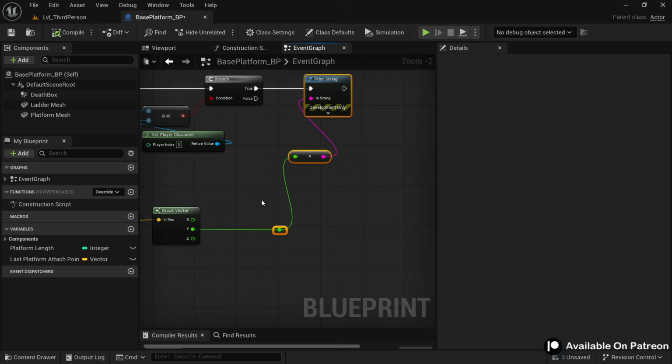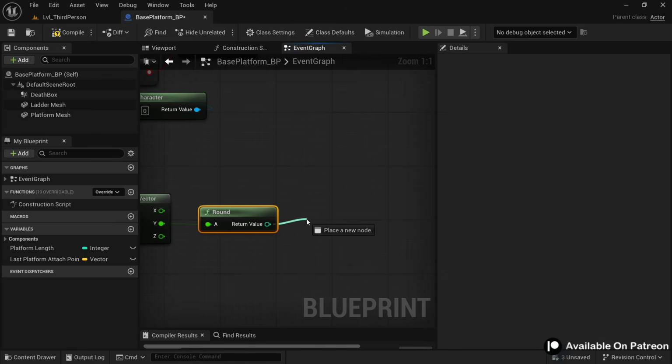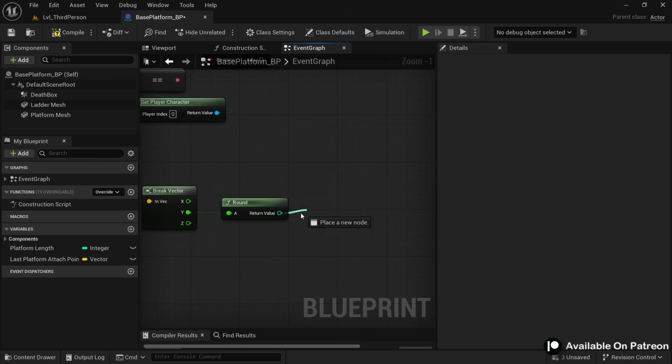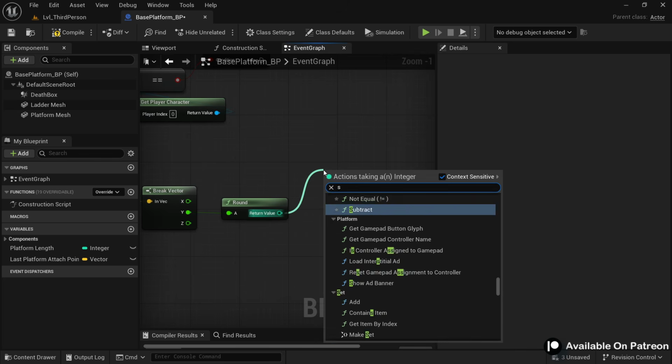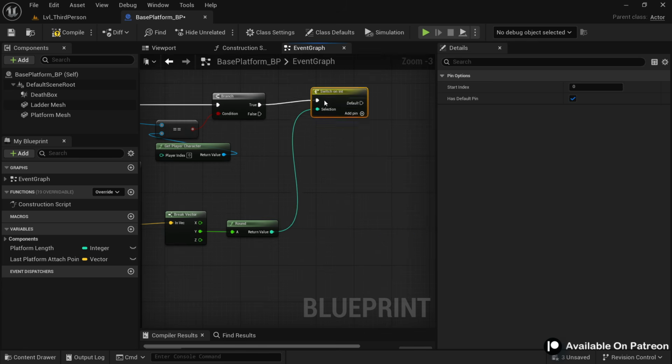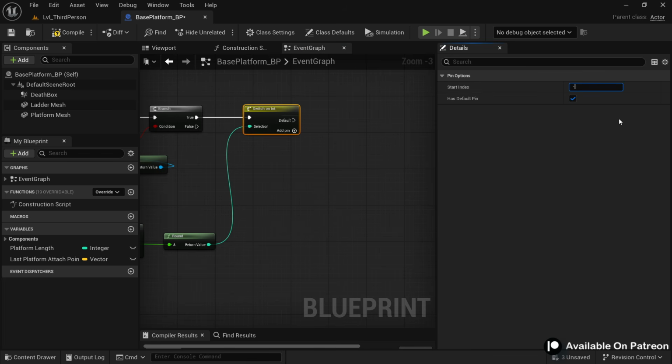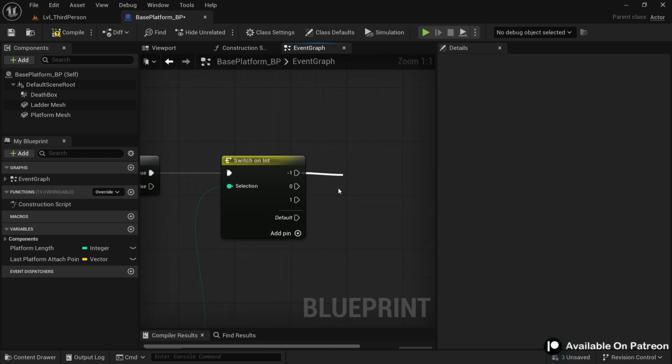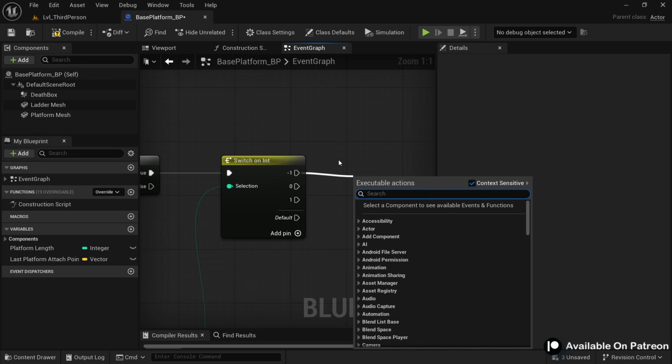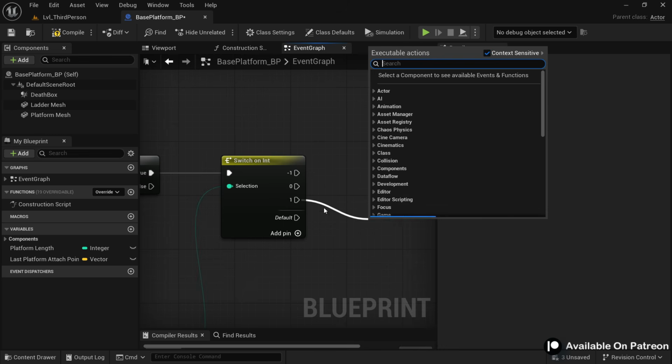So let's remove this print string, and here we are going to round this y-axis value, so that we will straight get either -1 or +1. And from this search for switch on int and set the start index to -1, so that when we add the pin, it starts from the -1 and we need it till the +1. And now here, since we know if the value is negative, that means we jumped from the right side, and if it is positive, that means we jumped from the left side.